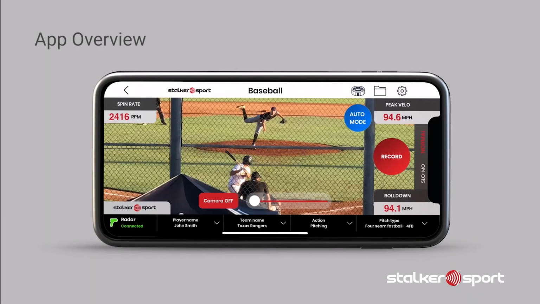Finally, to navigate back to the Sport Selection screen, touch the back arrow in the top left corner.